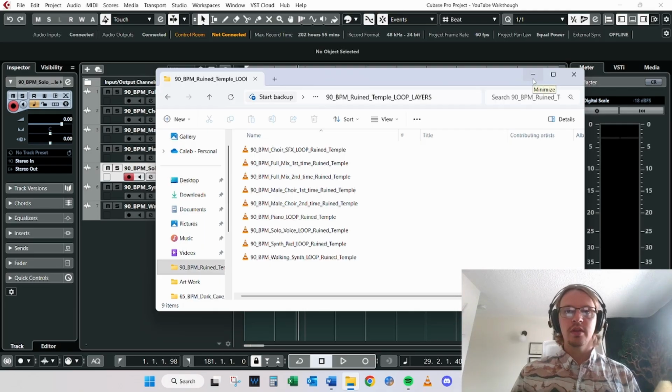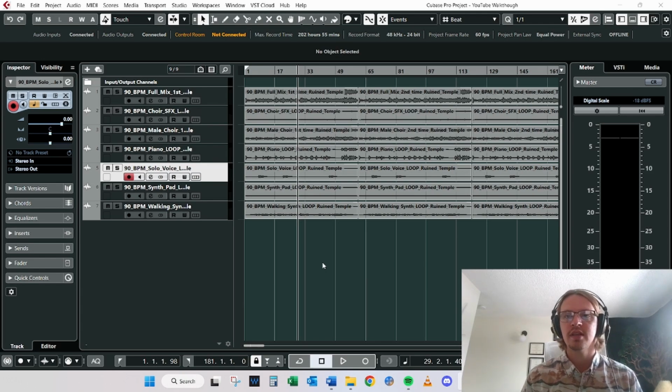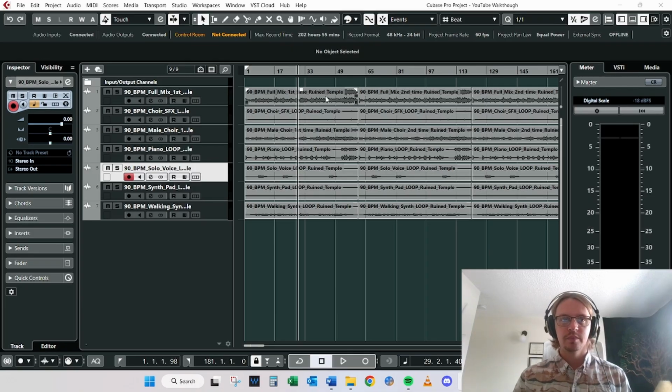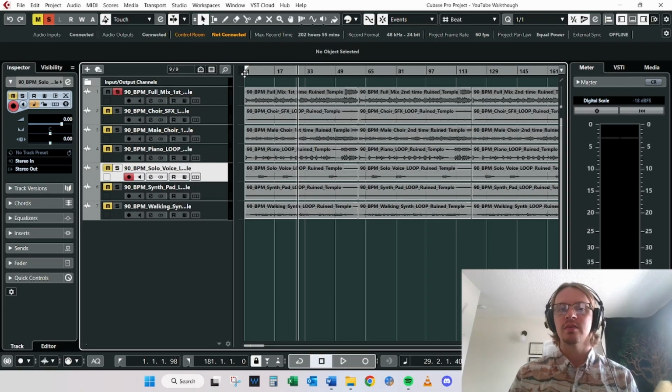If we look within Cubase, you'll see I have the files laid out in Cubase. Cubase, by the way, is just the software which I use to create the music. And these files haven't been tampered with in any way. I'm just using the program to read the audio files. So if we solo the full mix, this is what it sounds like.